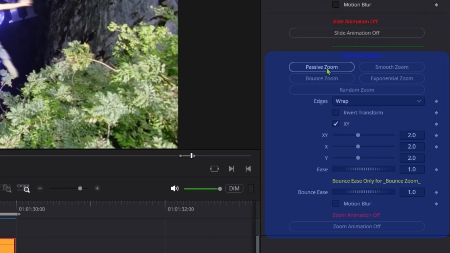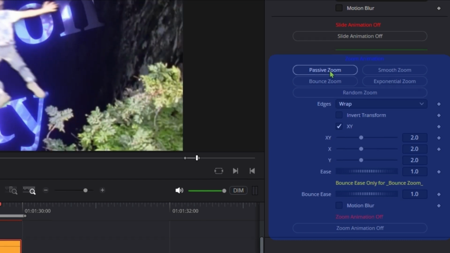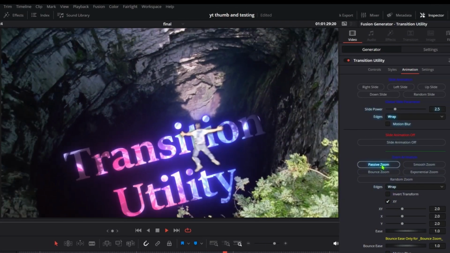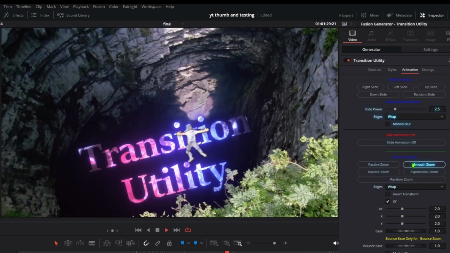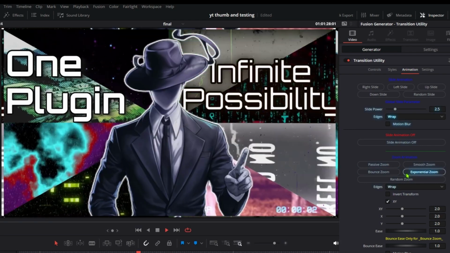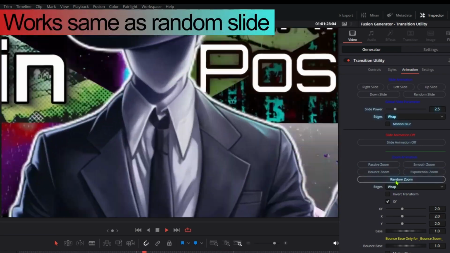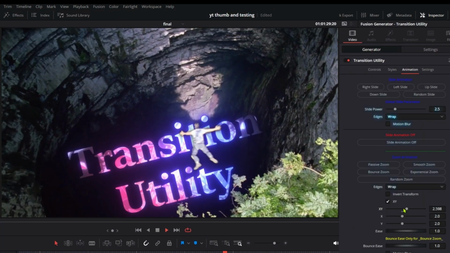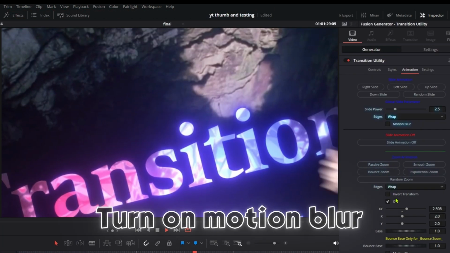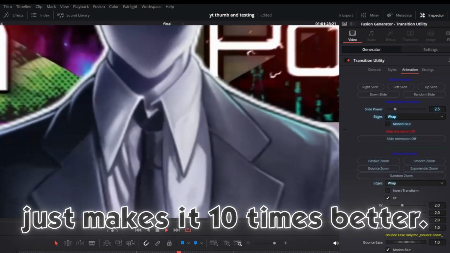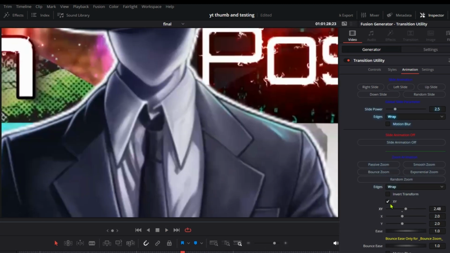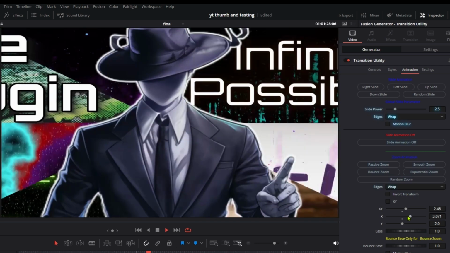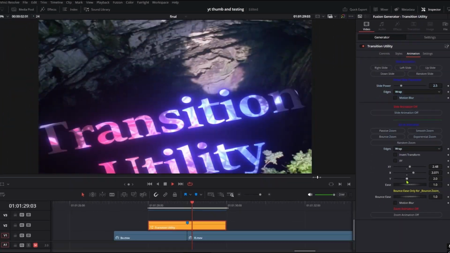Finally, the Zoom tab. Remember I mentioned my favorite tools earlier? This is it. We've got 5 different types of zoom tools: passive zoom, smooth zoom, bounce zoom, exponential zoom, and random zoom. I like them because of how good looking they are, and if I just turn on motion blur, it makes it 10 times better. Each of the zooms gives a professional touch to your transitions, and as always we can modify the parameters however we like.